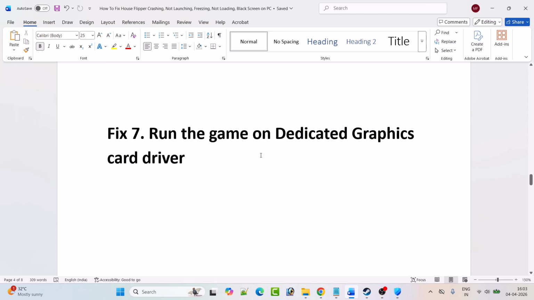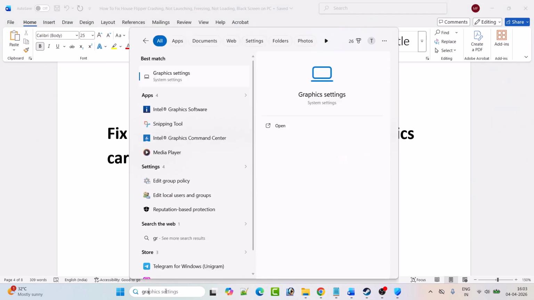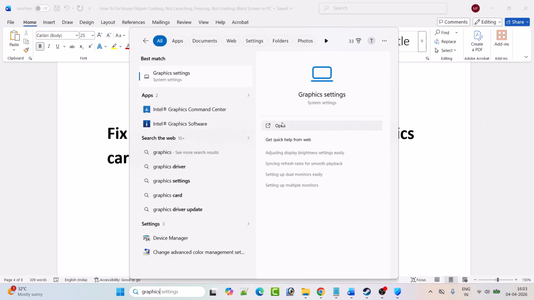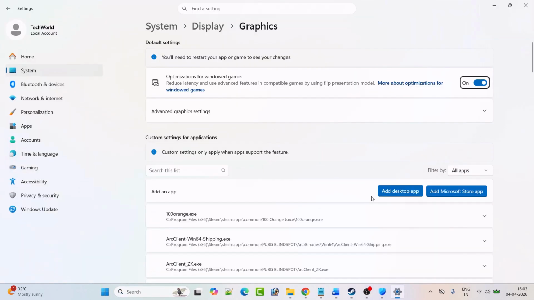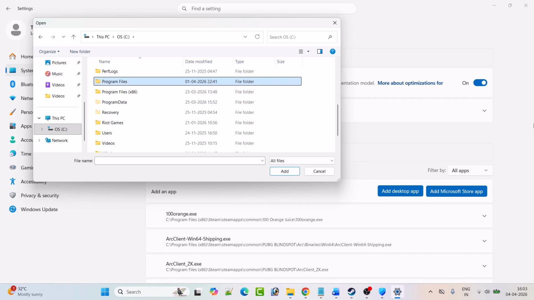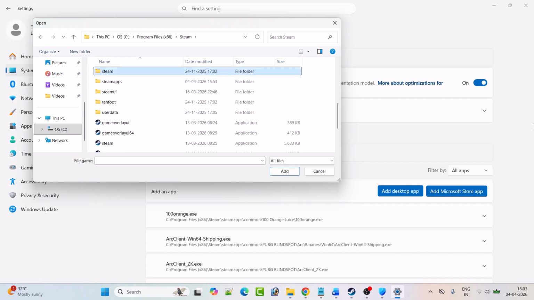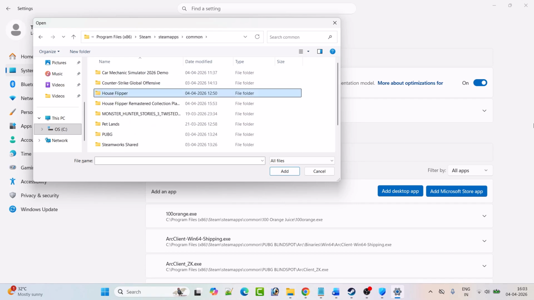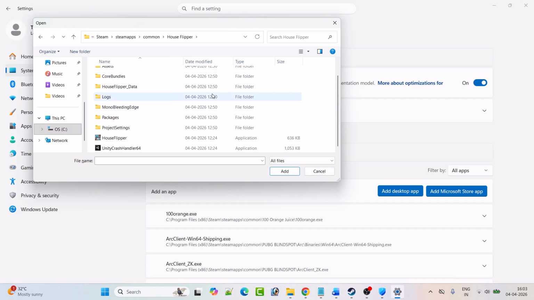Fix 7 is to run the game on dedicated graphic card driver. So in Windows search type graphic settings and open it. Then click on add desktop app and then browse to the game installation folder. So open C drive, open program files x86 folder, open Steam folder, open Steam apps folder, open common folder, open the House Flipper game folder, and here select the House Flipper exe file and then click on add.